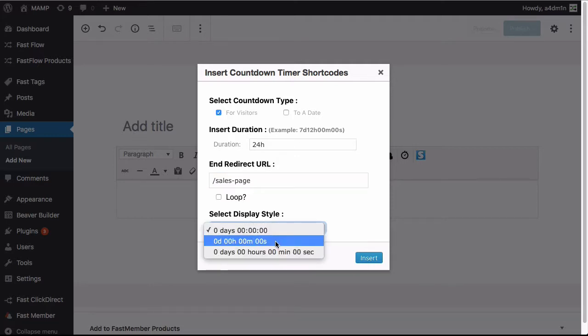And then we select a style. So we've got 3 basic styles. So this is a text-based countdown, so there's no flashy graphics or big circles or anything like that. Basically it's just simple text on a page and it counts down. So we've got 3 display options. As you can see, they'll display like this on the page. So let's just choose this middle one, the second one.